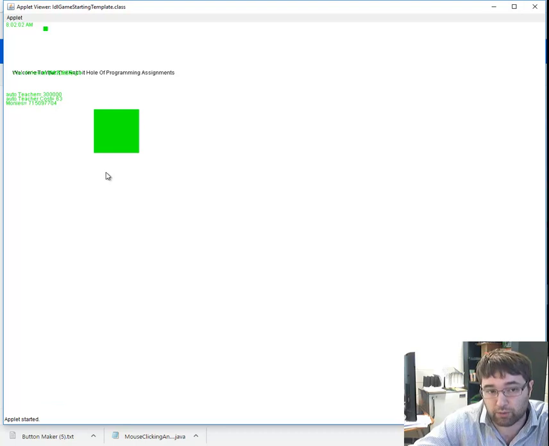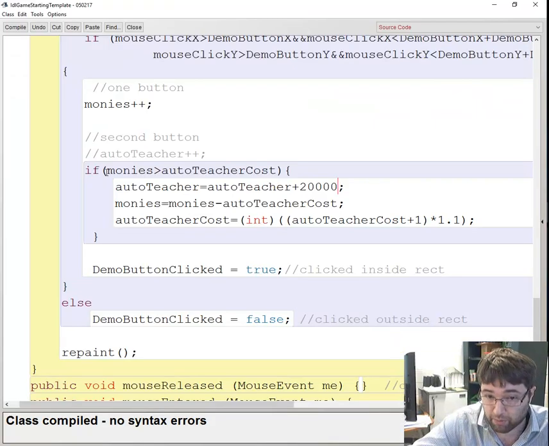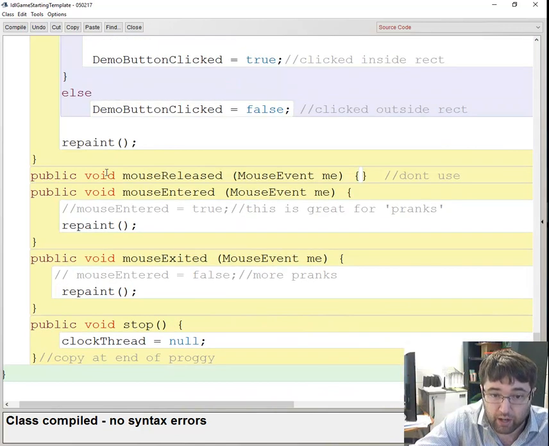So make sure if you're actually doing large numbers, you use a long, and then make sure you have an if statement. So if your money is greater than a certain amount, it's maxed out, like 9999999, and so on and so forth. And that is the auto clicker.